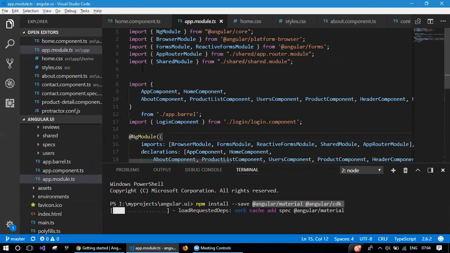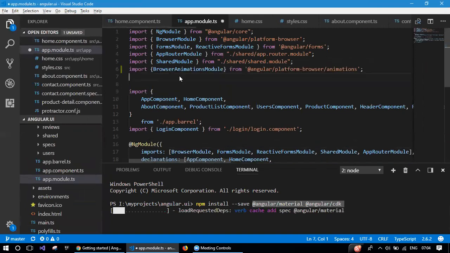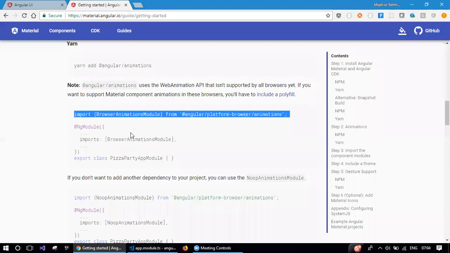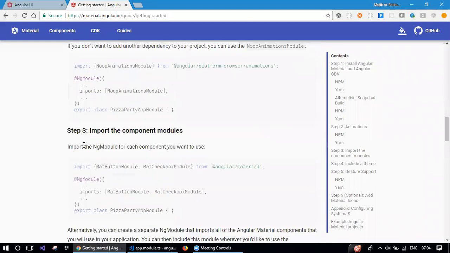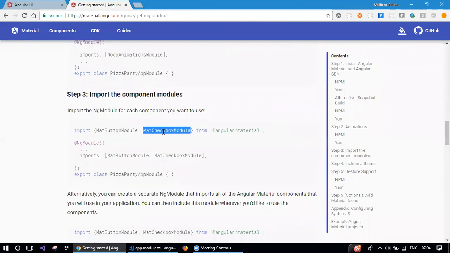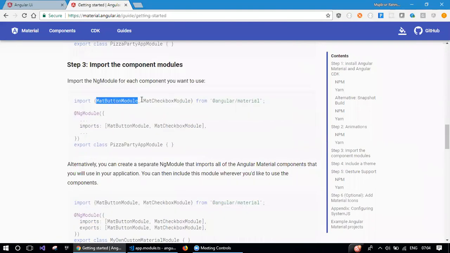Here, I'm going to paste whatever I've copied, and then I'm going to add an import statement here. Okay, that's step 2. And step 3 is importing the components and getting started. So we have button module, we have checkbox module. Every component has its own module. And if we want to use button, we need to import that.